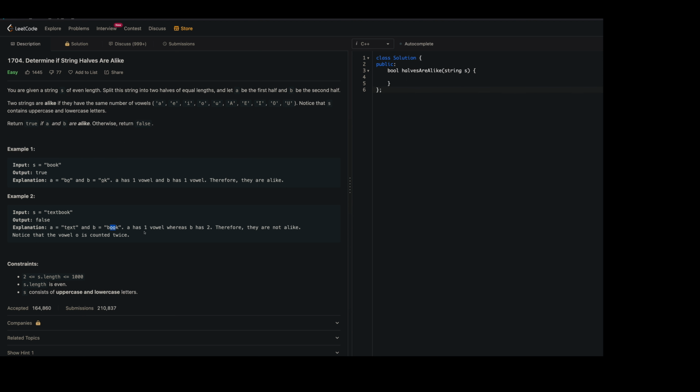It is an easy problem, so I do not think it will take a lot of time to understand the problem and come up with the best possible solution. Now let's switch to whiteboard and talk about the solution.